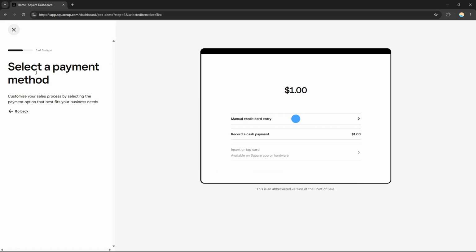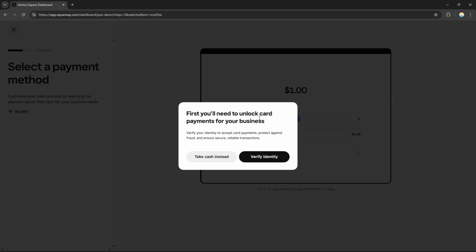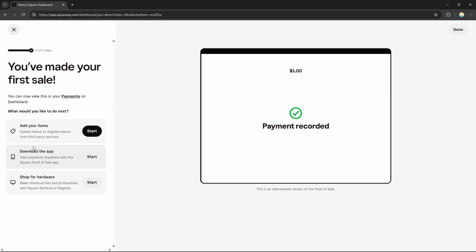Then you need to select a payment method. You can see, first you need to unlock card payments for your business. So if you want, you can take cash instead, or if you want to use card, you need to verify your identity, and that's it. So you made your first sale. That's it. That's the demo.